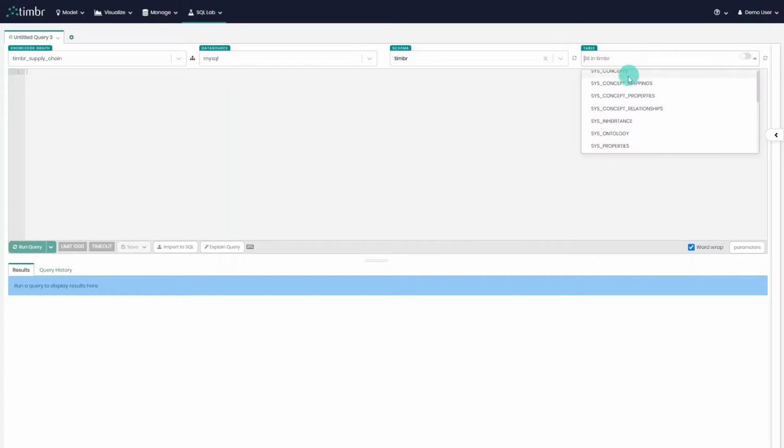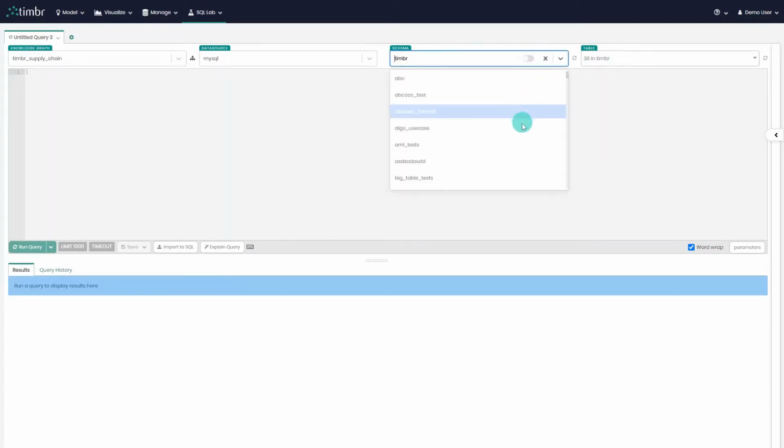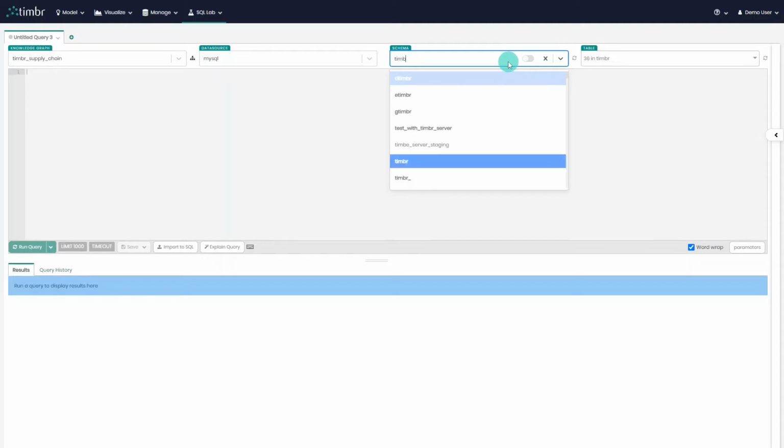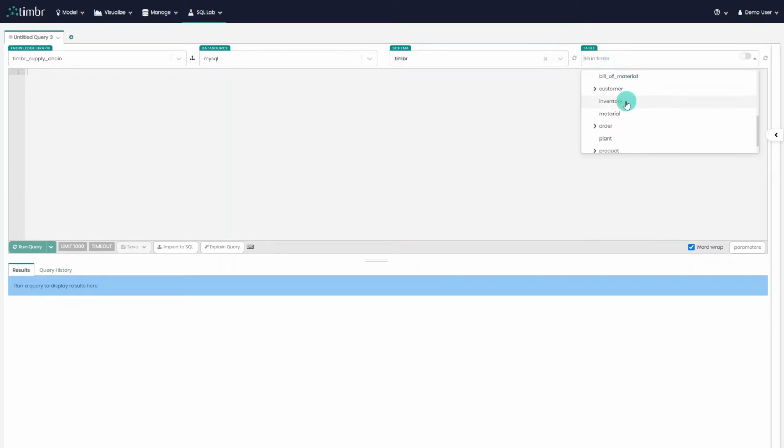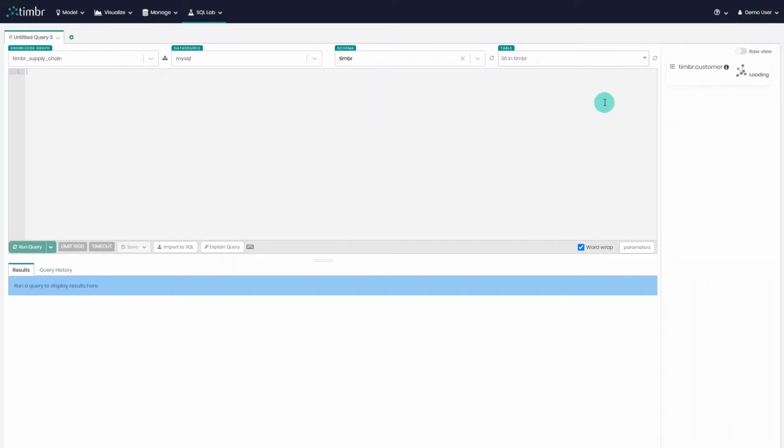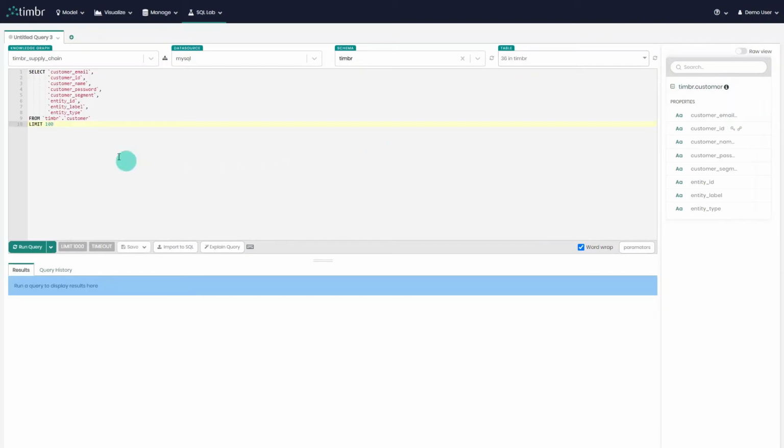When opening the Schema tab, we will see both the physical schemas of the database as well as the virtual Timbr schemas that come built into each knowledge graph, which we will view and discuss shortly. Once the schema is chosen, we can choose a table or choose a concept depending on the schema. If it's a physical schema from our database, then we'll see the tables. If it's a virtual schema of the knowledge graph, we'll see all the concepts defined in the knowledge graph. Once chosen, we will get the metadata of the table or concepts that can be easily copied and used to form a query.